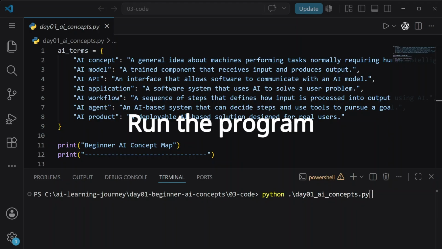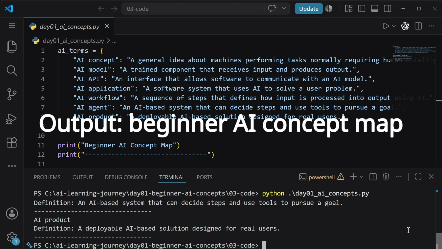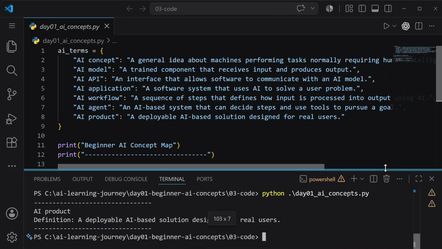Now I run the file, and Python prints the AI concept map in the terminal. The output shows each AI term followed by its definition. This is our first simple AI learning program.